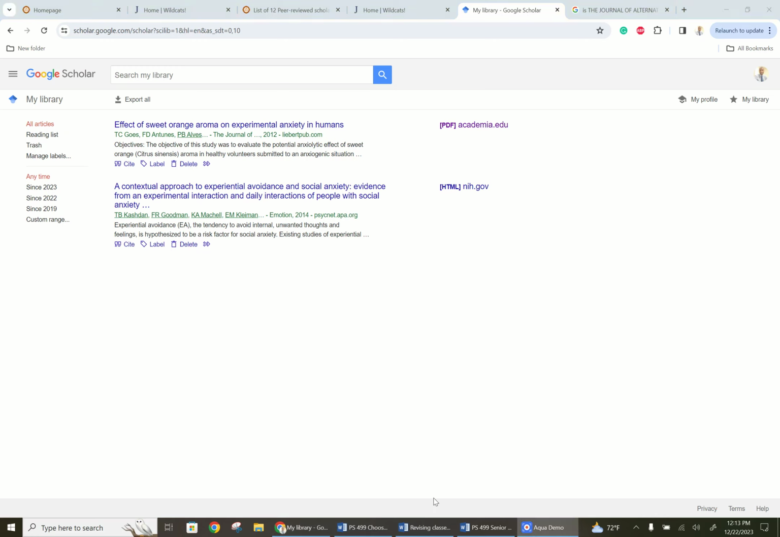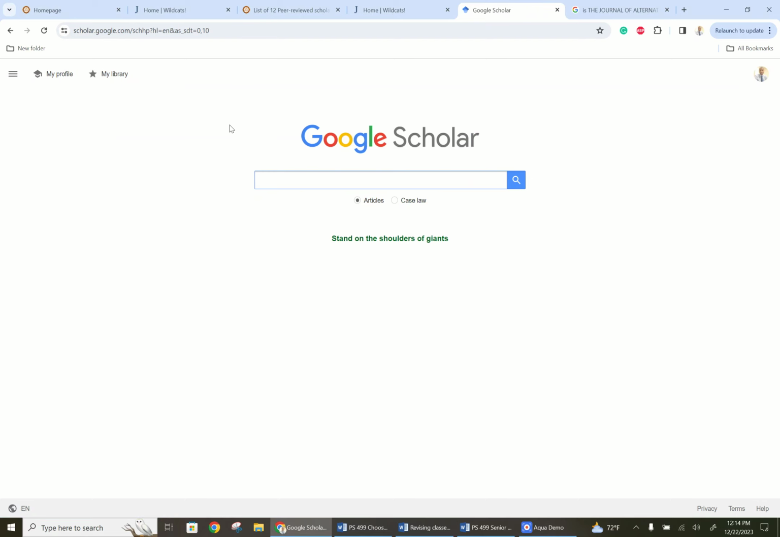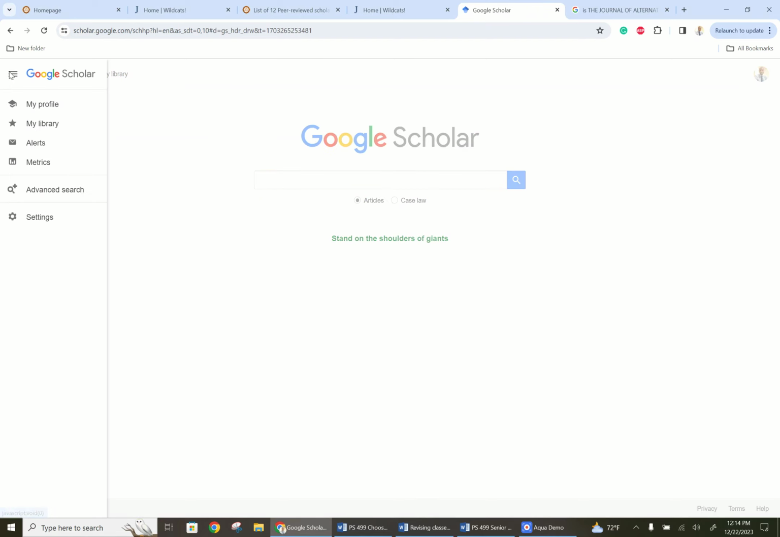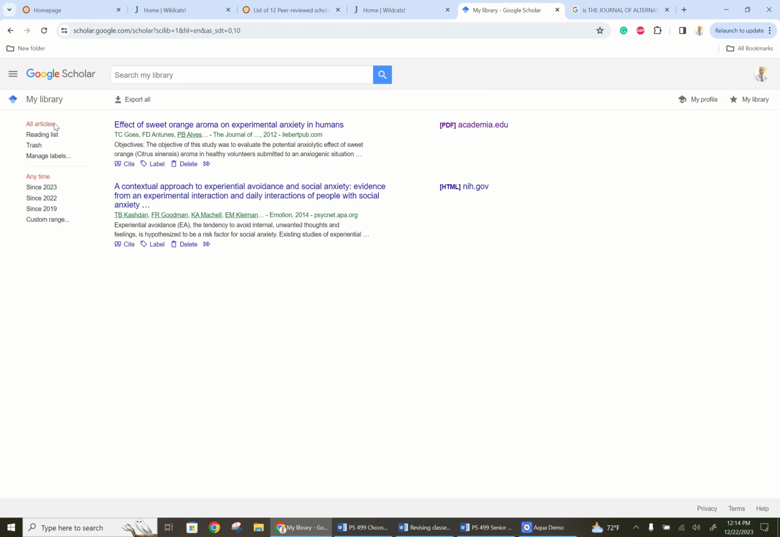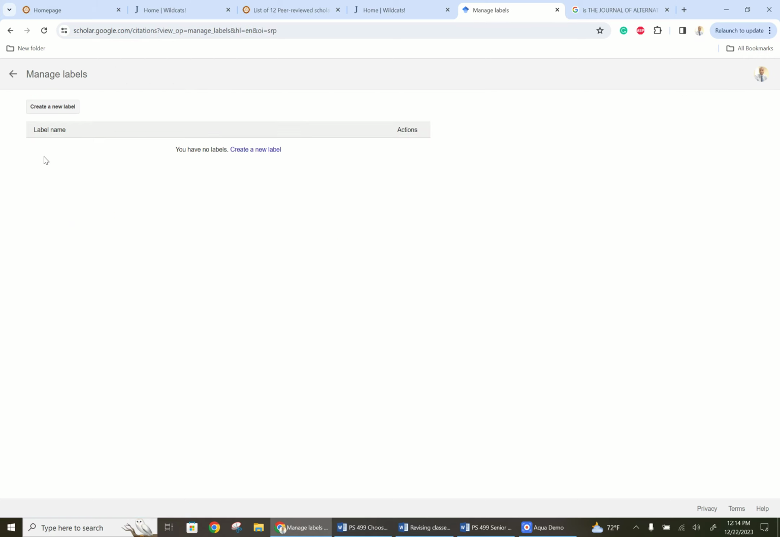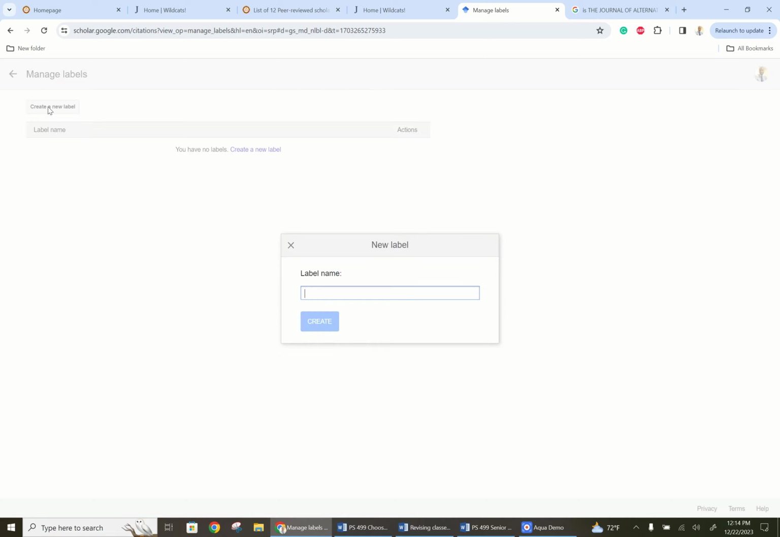Now we're going to learn how to create labels for the articles that are saved into My Library. So let's get out of this so we can see it from the beginning. Now we're in Google Scholar. We're going to go to My Library, and click on Manage Labels, which is on this left side right here. Then we're going to create a new label. So press Create New Label.